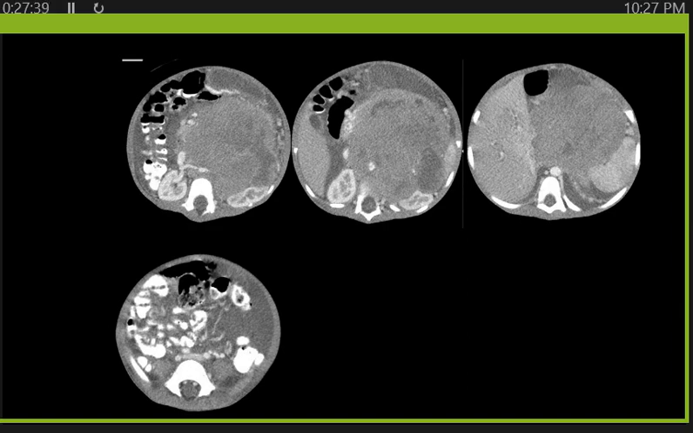Okay. Anything else? Ascites. Some pockets of free fluid seen in the abdominal cavity. Okay. And here, encasing the blood vessels. Very good. Crossing the midline, and causing mild elevation of the aorta. Here, this is encasing the renal artery. Neuroblastoma. Okay.